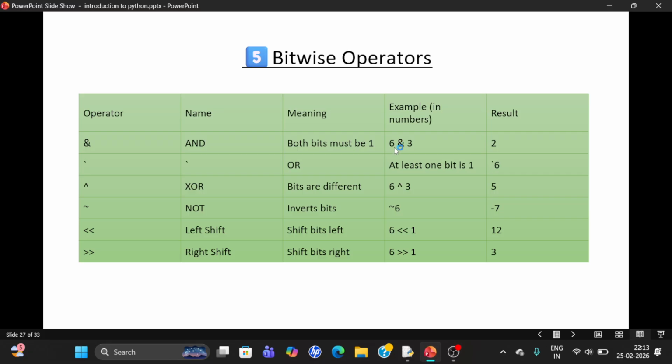Here are the examples: 6 and 3. The binary format of 6 and the binary format of 3. Then perform the AND operation. We will get the result as 2. OR gives 1 if at least one bit is 1. XOR gives 1 if the bits are different. NOT inverts the bits. Left shift shifts the bits to the left and right shift shifts the bits to the right. This is about the bitwise operators condition tables.